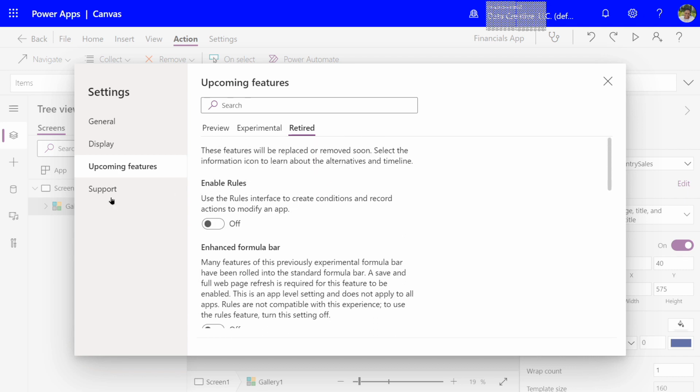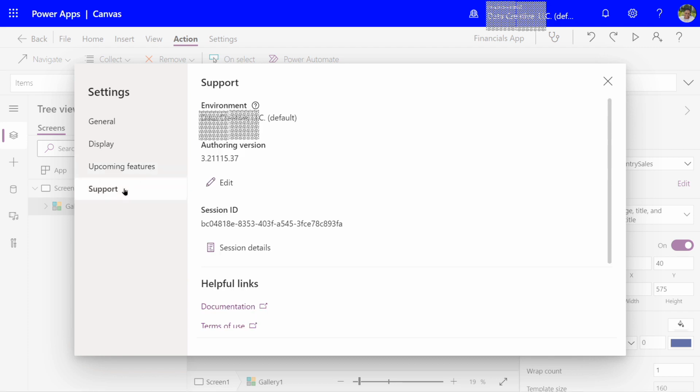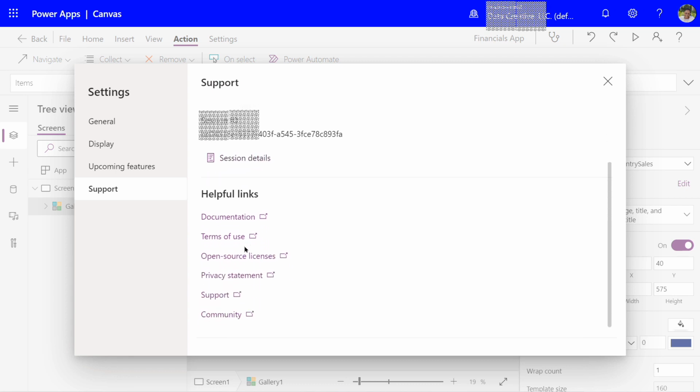And then the last tab on the left is your Support tab. Go ahead and click on that. On the Support tab, it again lets you know what environment you're currently working in, gives you your authoring version of Power Apps, the session ID for the current session that you're in, and then a host of helpful links where you can get support, get into the Power Apps community, where I often find a lot of good information. There's also a documentation link there as well. And we can close the settings screen.